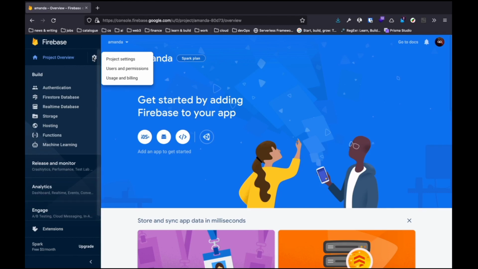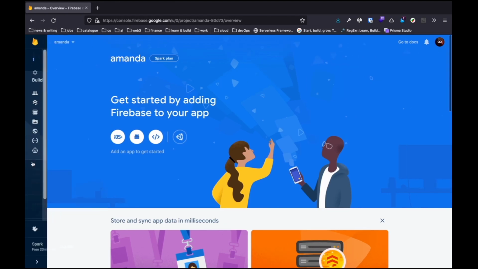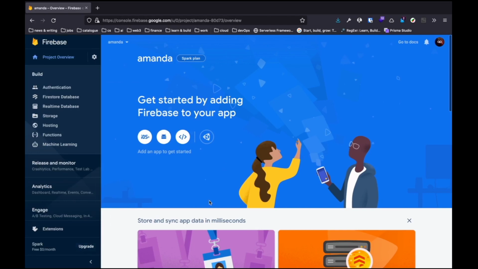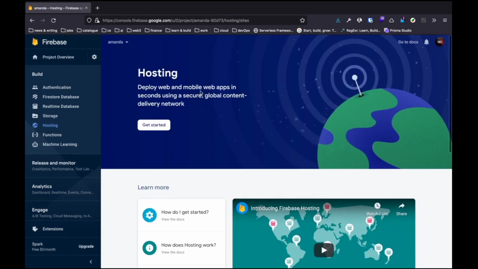All right. So from the settings, we can see our project settings. We can see our user permissions, then our usage and billing if we are using a paid option from here. So you can just navigate through this and get a hang of it. It's not difficult at all, right? You can also upgrade. So you see, it's quite simple and straightforward. Of course, we're going to be working with hosting. So I'm clicking on hosting. But before we host this, let's quickly come up with a very simple website.